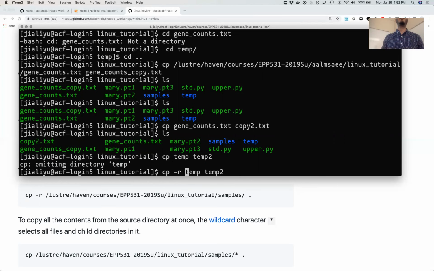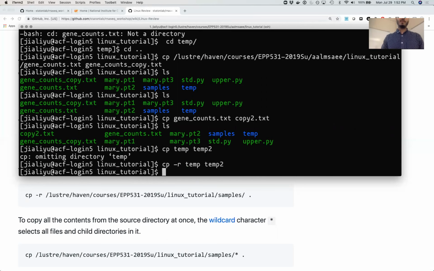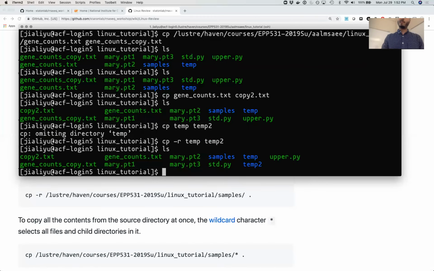You don't have to understand how it works exactly, but know that in most commands, -R means I'm going to deal with a directory now. Okay? So if I copy that, it will copy it for me, and I have temp and temp2.